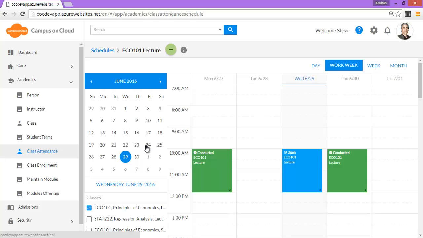You'll be taken to the calendar view that shows all the schedules created in the application for Eco 101 in this term. You can navigate to the required week using the calendar on the left. We will mark the attendance in the current week. In this week, we see some schedules in green and a schedule in blue. Green indicates that the class has been conducted and the attendance has been marked. Blue schedule indicates the class is probably not conducted and the attendance has not been marked as yet.